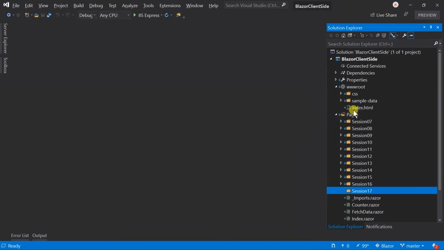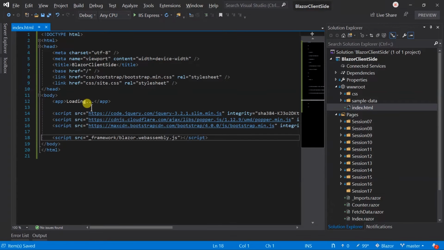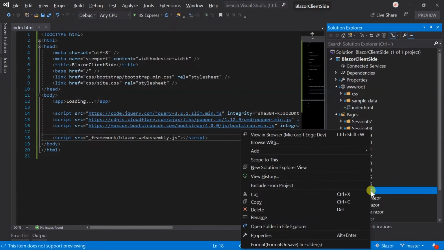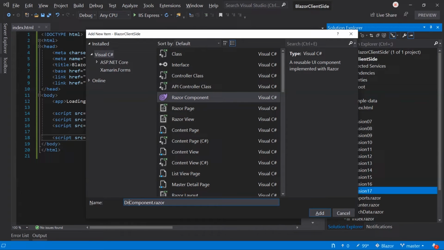First of all, we need to add the JavaScript files required by Bootstrap. By default, it will just add a reference to the CSS files, but we require the JavaScript files for the menu too. Let's create a new component, the dropdown component.